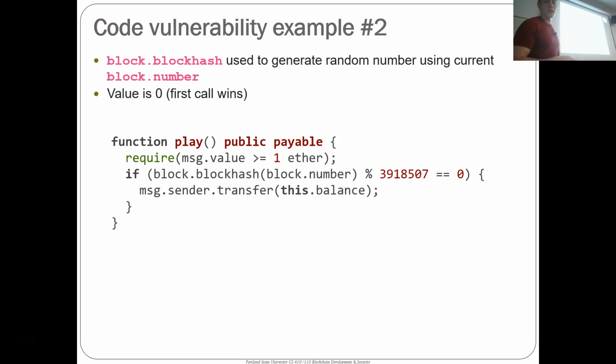Okay, here's another one. The block.blockhash is used to generate a random number using the current block number. The value is 0. So if you have something like this, which is 0 mod whatever, it's always going to be 0, then it's basically the first caller who will be able to take all of the money out of this smart contract. Okay.